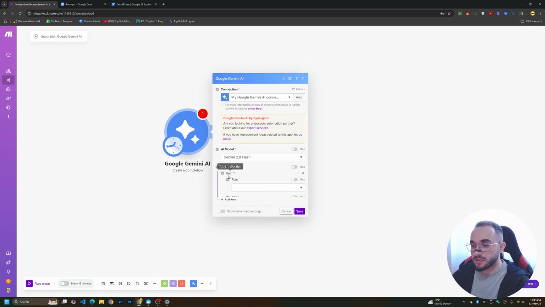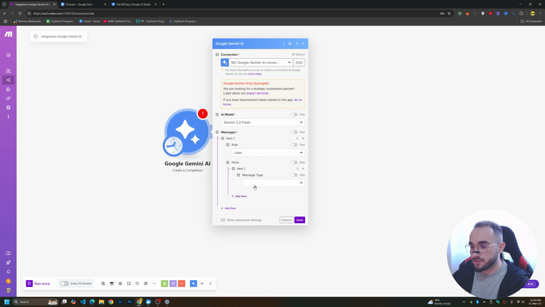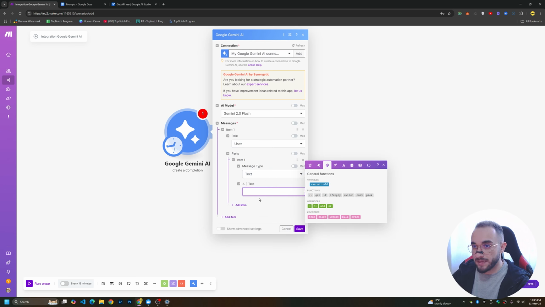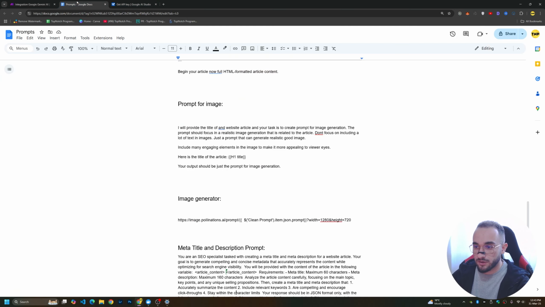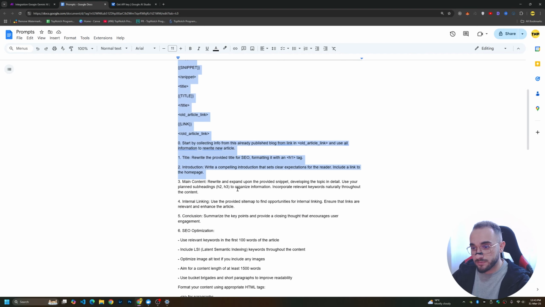And here on messages, click on add item, and here the role should be user, and the parts message type should be text, and in the text field you have to paste the prompt. You can find the Google Doc in the description, and you can just copy my prompt, but you can modify the prompts as you want.